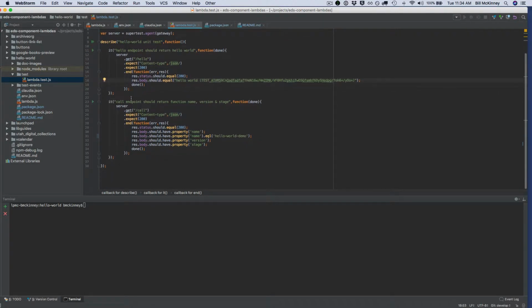The second test is somewhat similar. I'm testing the call endpoint that was created. Again, I expect a JSON body response and a 200 status code. Then I'm making sure that the response body has each of the values that I would expect in the JSON response. I expect a name, and I expect it to equal this value. I also expect that it would have a property of version and of stage. Here you could also add a dot equal check to make sure it's a particular version or a particular stage.